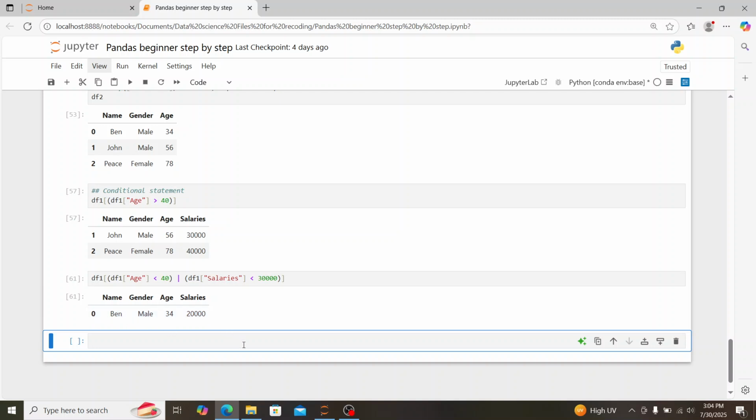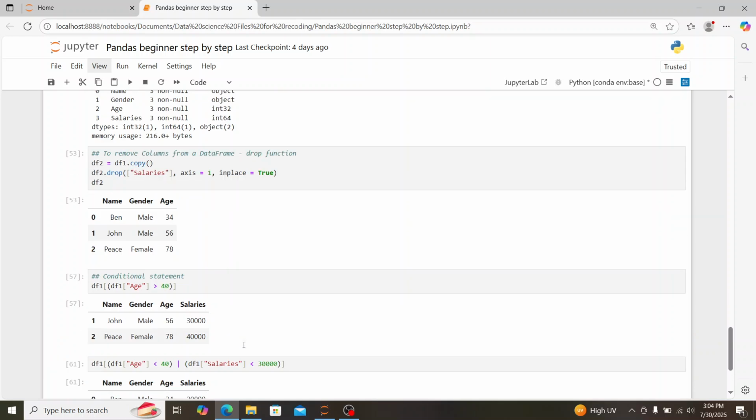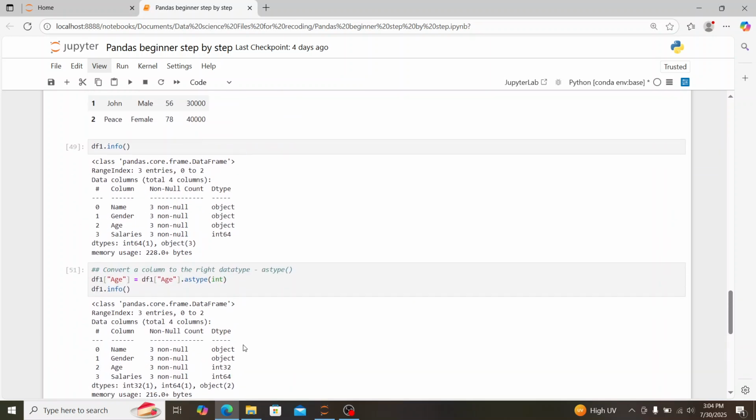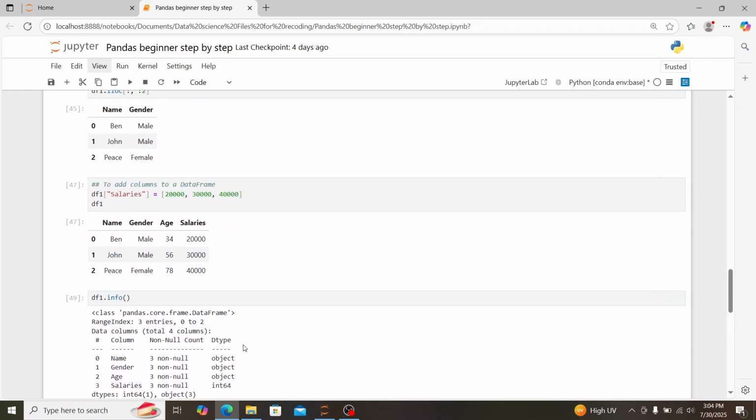Now we have come to the end of the class. I hope we're able to understand what is Python, Pandas, how to use Pandas, how to create a data frame, how to remove information, and how to add a column.